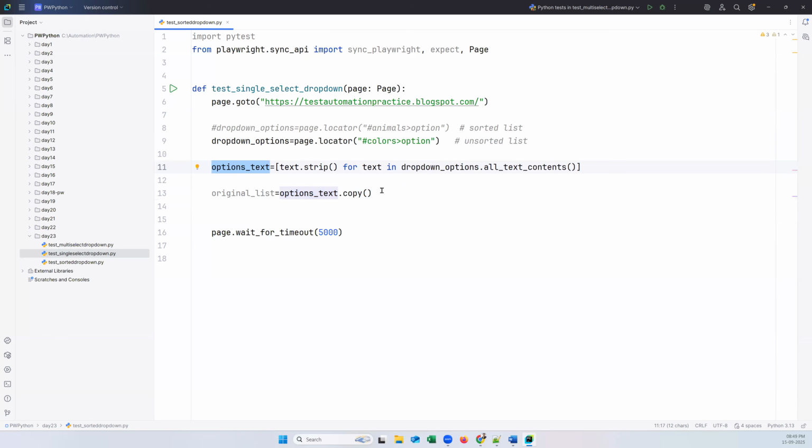Because list is mutable or immutable? If you do some action here, will this impact the original one? Yes or no? No. So we are just taking another copy of this option text. This is the original list. Now how can we make it a sorted list? The options list I copied and am maintaining in another variable.